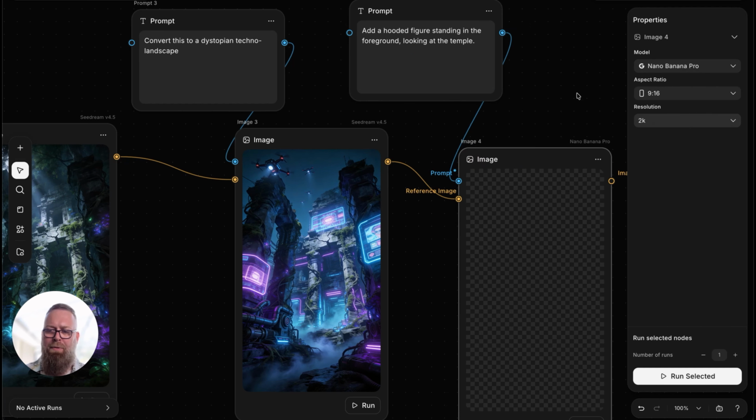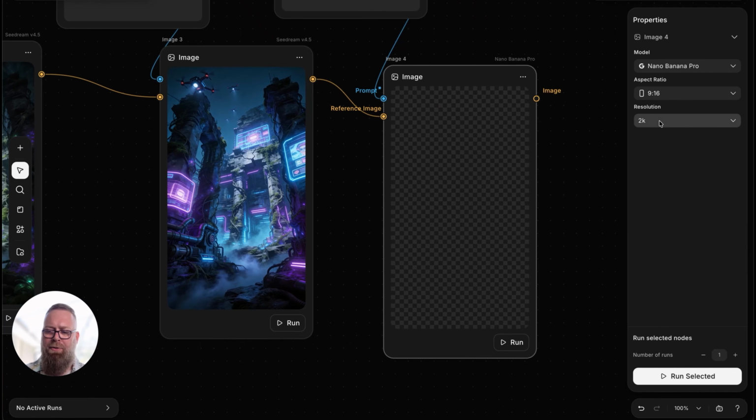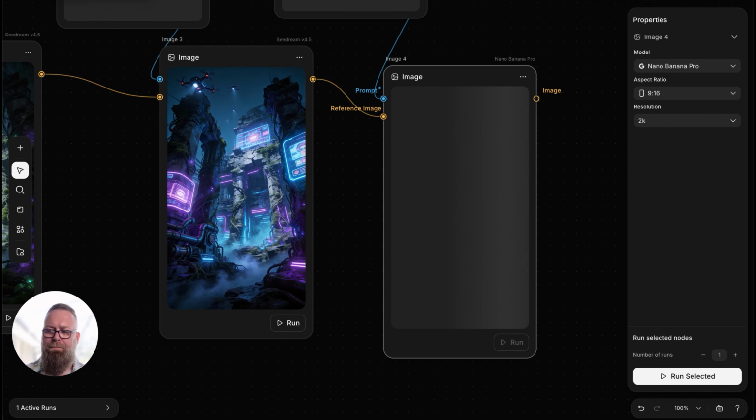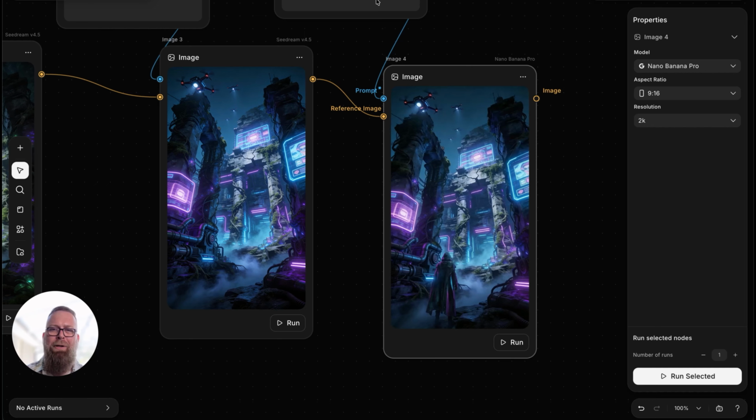I'm going to check my settings. NanoBanana Pro is fine. Same aspect ratio, resolution 2K. So what we're looking for here is for it to leave the image pretty much entirely the same and just add a new figure to it. And there we have our figure added seamlessly into the scene. The AI understands context, lighting, and style, so the edit blends naturally. It looks exactly the same, just with a new figure added to it.